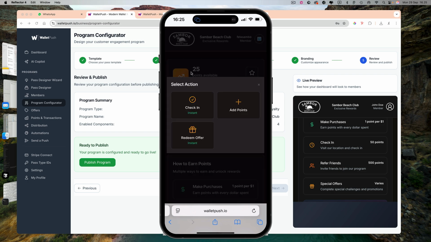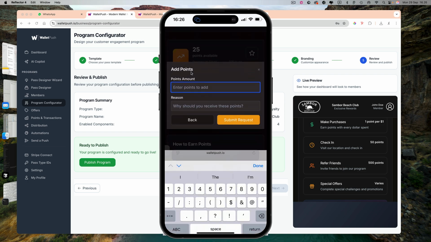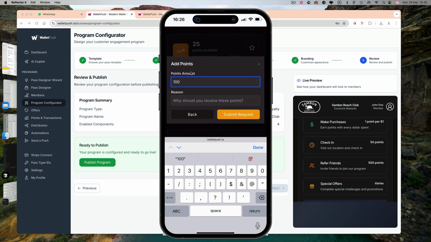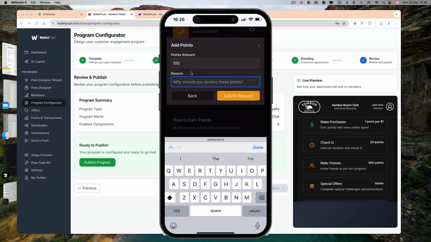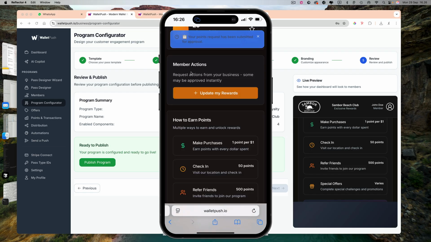So let me add points. Let me say here, I want to add 100 points. Why should you receive these points? I spent $100, that's why. Let me change this to, where's the dollar sign? I spent $100 today. Submit request. That's going to go into the dashboard here.